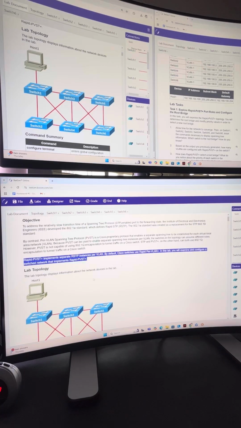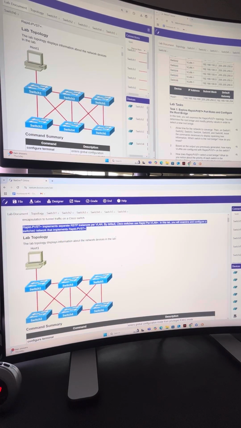All right. So if we take a look at our lab, we have just one host computer, and then we have a bunch of switches. Of course, we're going to be doing spanning tree in this lab right here. So it's going to put a decent amount of switches within the lab so we can learn a little bit about PVST and spanning tree protocol and Rapid-PVST Plus.